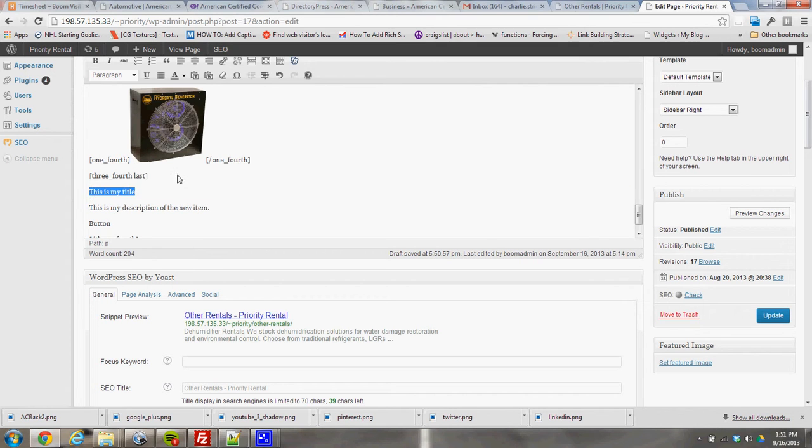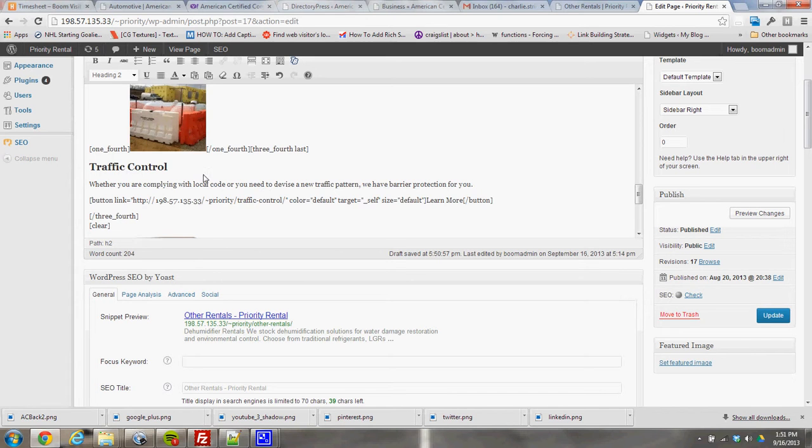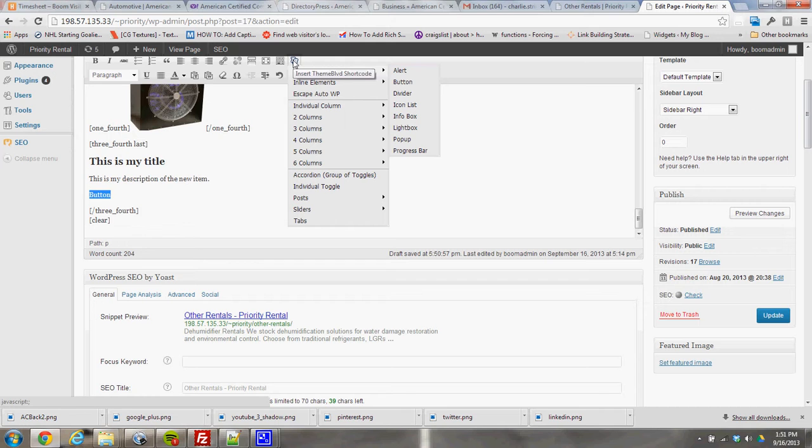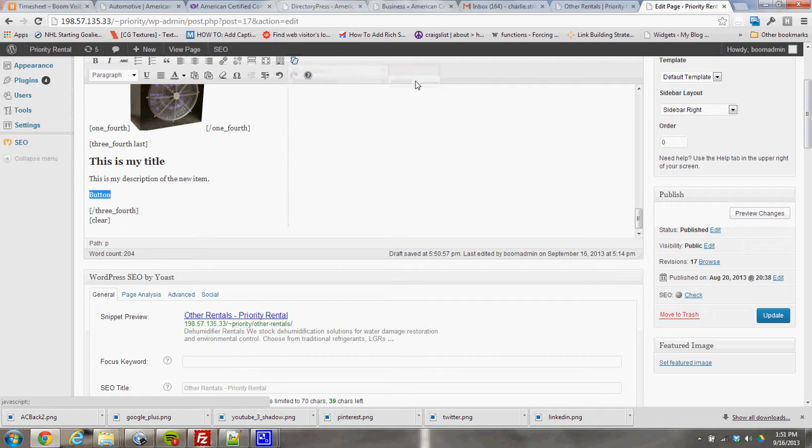So the title's pretty easy. I'm just going to highlight this. Then I'm going to choose heading 2 from this little drop down up here where it says paragraph. The description we don't have to do anything with. The button, we need to insert a button. So again, I'm going to my little TB button, components, button.